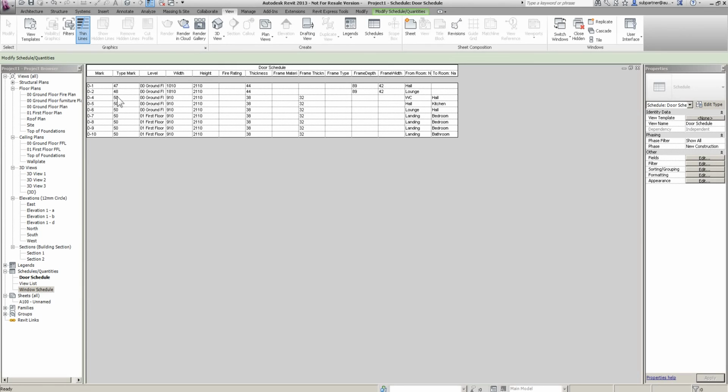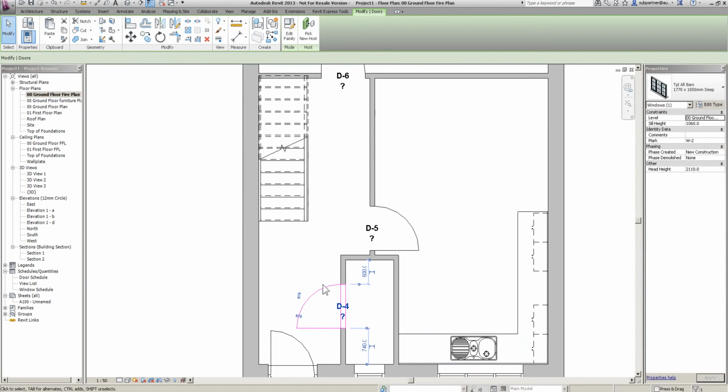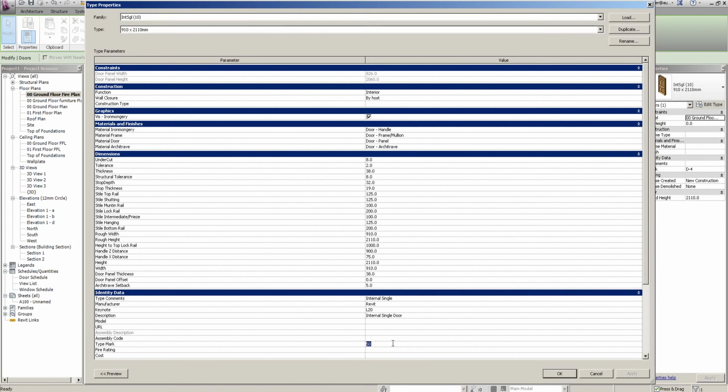Okay, note at the minute we have no fire rating applied to any of my doors. So what I'm going to do, I'm going to go to my fire plan. I'm going to change this door type. Oh, got a window there. This door type. I'm going to go edit and change the type mark in here to door type 01.